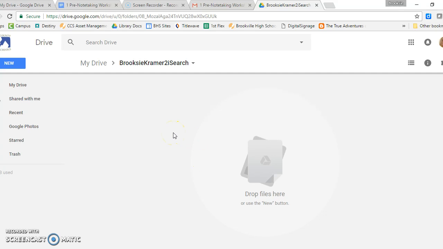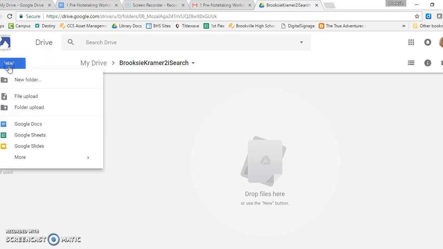So now I'm going to quickly show you how to add things into your folder. So the first thing that you can do is just create a document straight in here, and we do that kind of the same way. We just hit New, and then you can add almost like a Word document or an Excel or a PowerPoint.